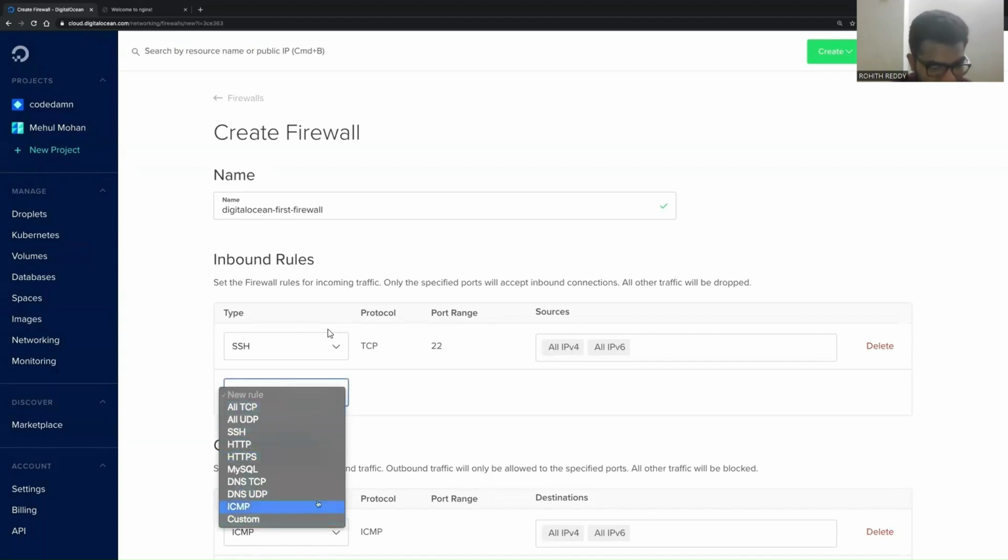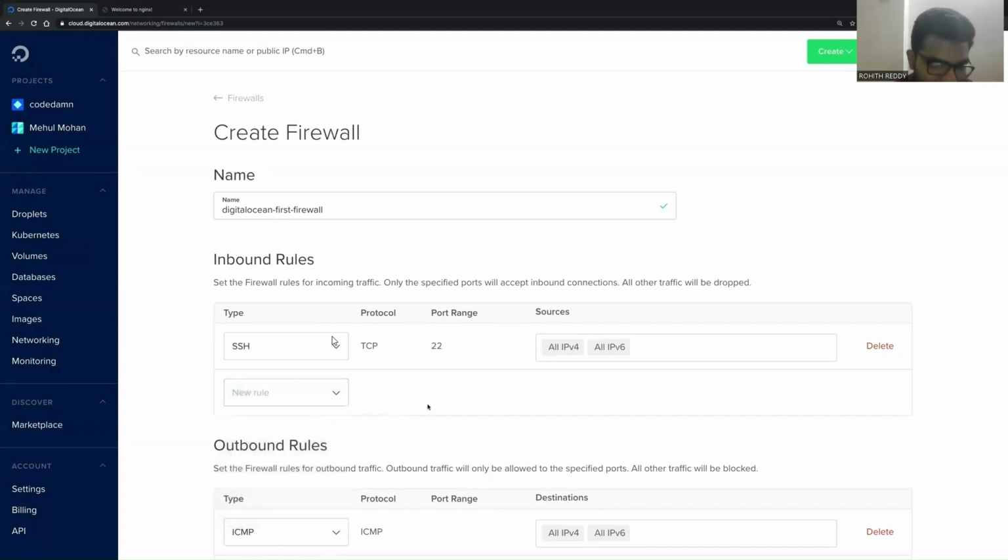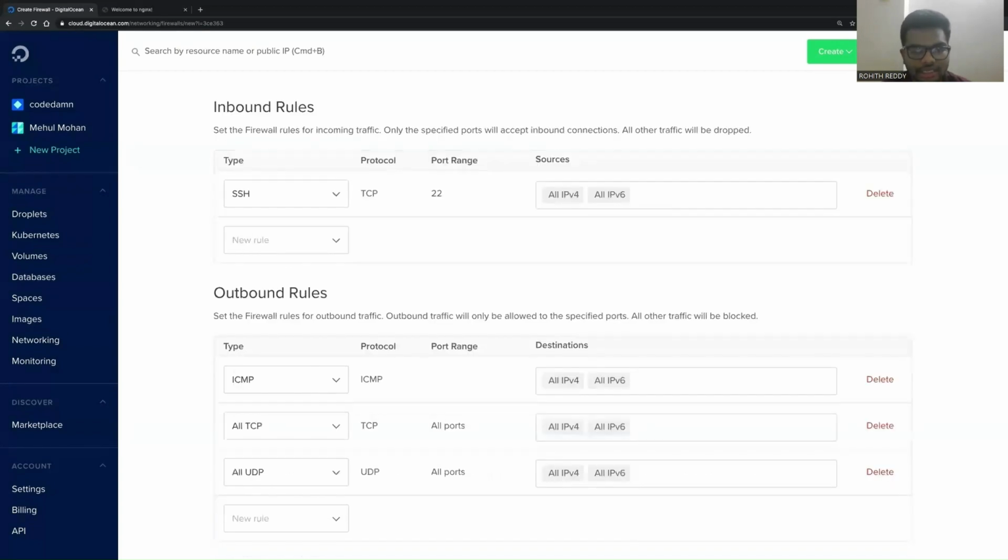As you can see here, we have TCP, UDP, SSH, HTTP, HTTPS, MySQL, DNS UDP, and DNS TCP. Each has specific port ranges, and we can allow or accept the request from each type, whether it is IPv4 or IPv6.